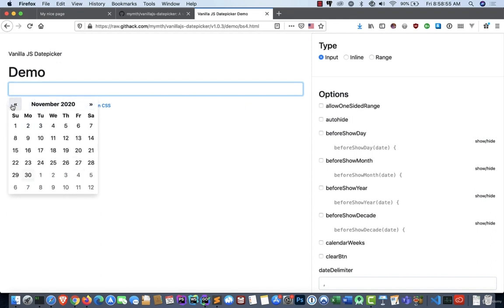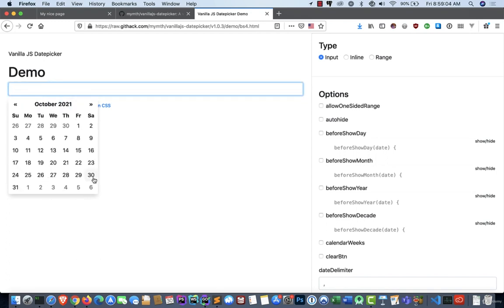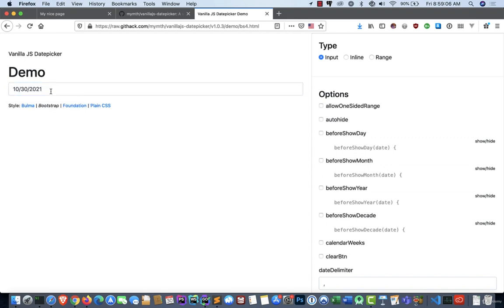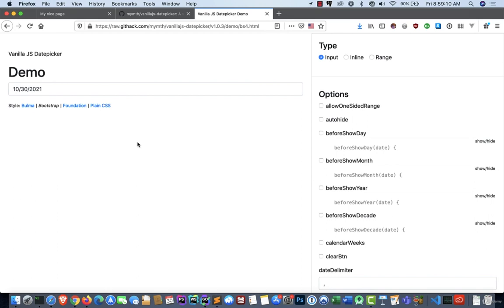And I can go forward and backwards. I can click here to jump to a month quickly. I can click again to choose a year quickly. And then just click down to what I want. So I can pick a day, and it puts the date there. And it puts the date in a different format. But that implies to me that I'm allowed to specify what format I want the date to be in. So this is what I want.